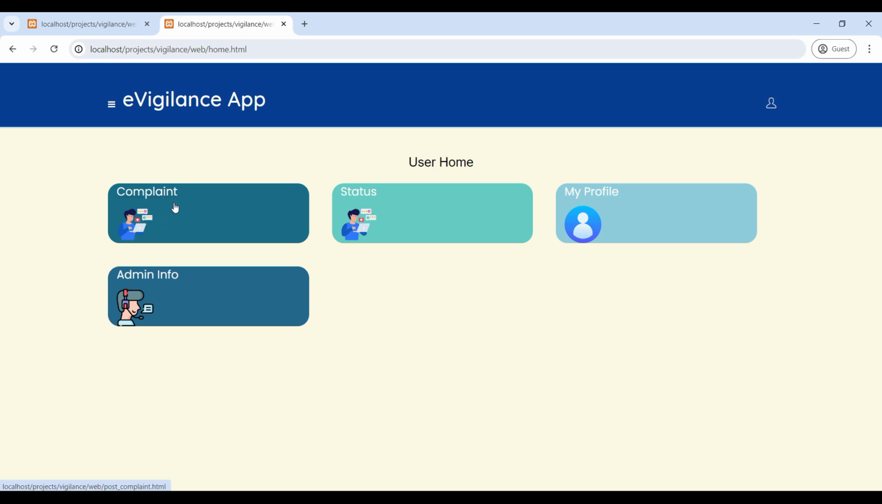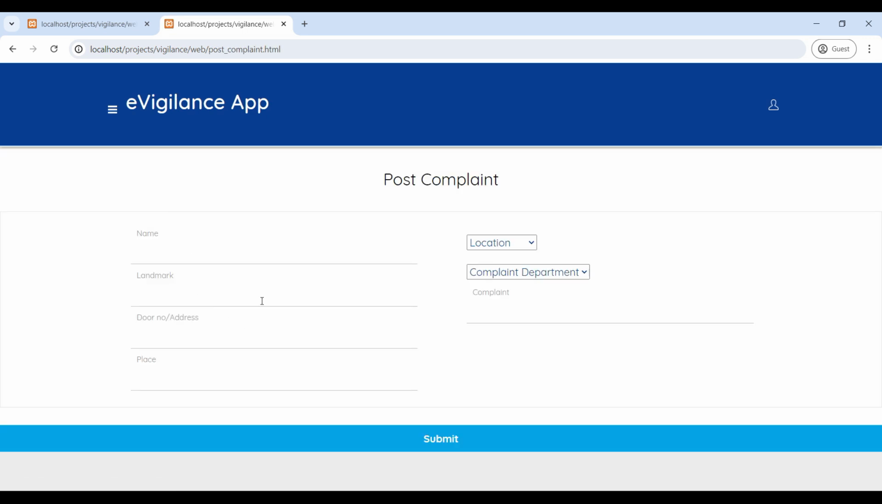First go to complaint. Here you can raise your vigilance problems on this page. So enter your name, then landmark, give your address and place, then select the location and the department. Whatever location and department you select, that department's officer will receive your complaint. Then raise your complaint and click on submit.